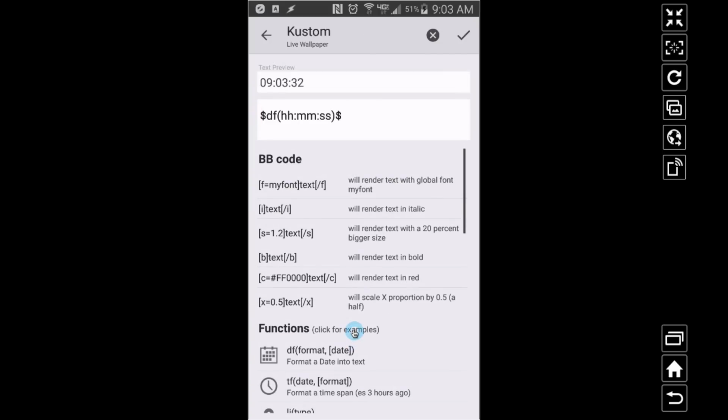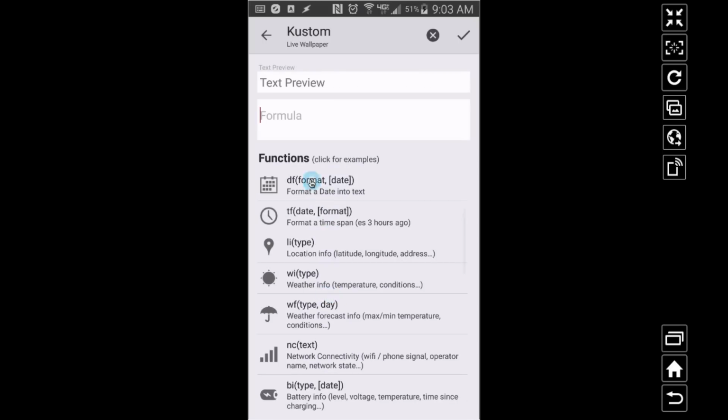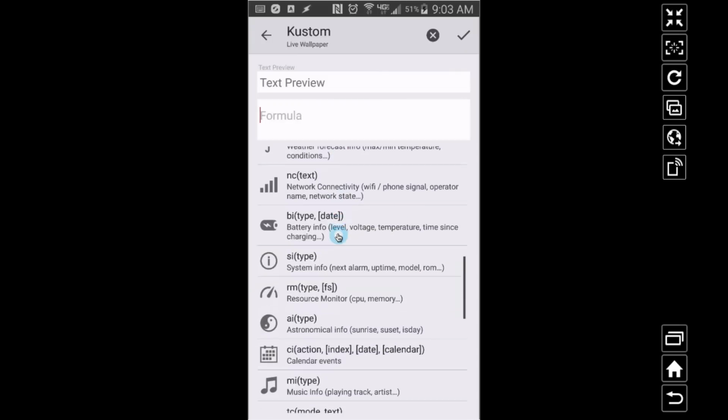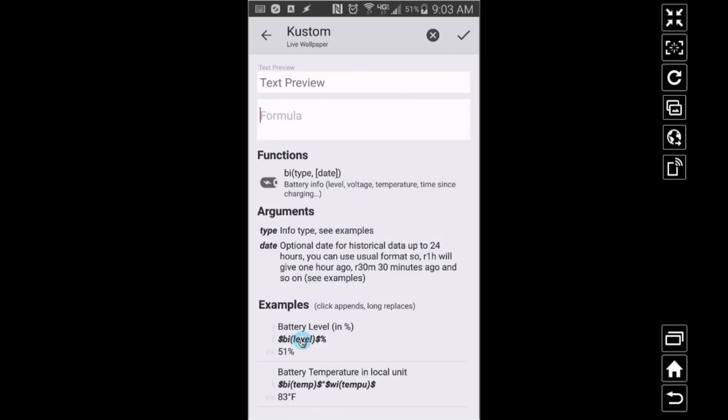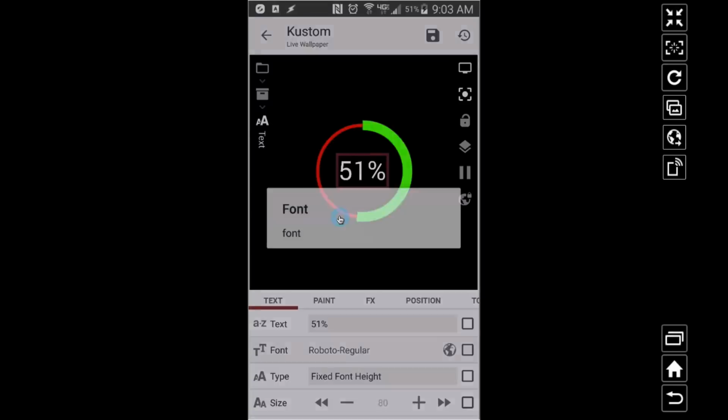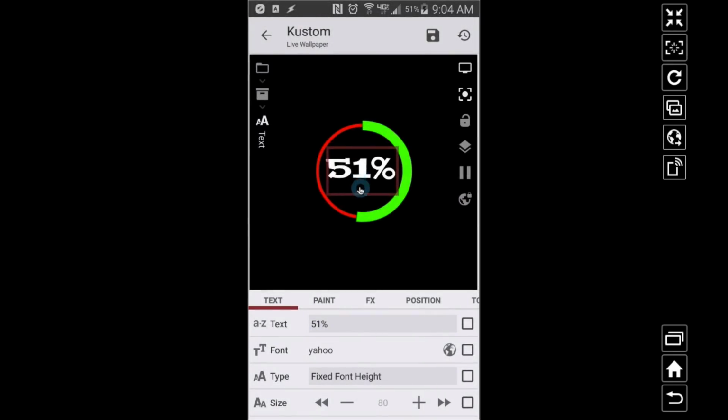And now we're going to do a little bit of coding, but actually it's not much coding because we can pick one out right down here. Scrolling through our functions, go to battery info level. Yeah, we want battery level, so tapping on that. There's our battery level, 51%, check. And now let's make this a little bit bigger. That looks good to me. Let's apply that global font to that text. And remember, we just called it font. So we got the 51%.